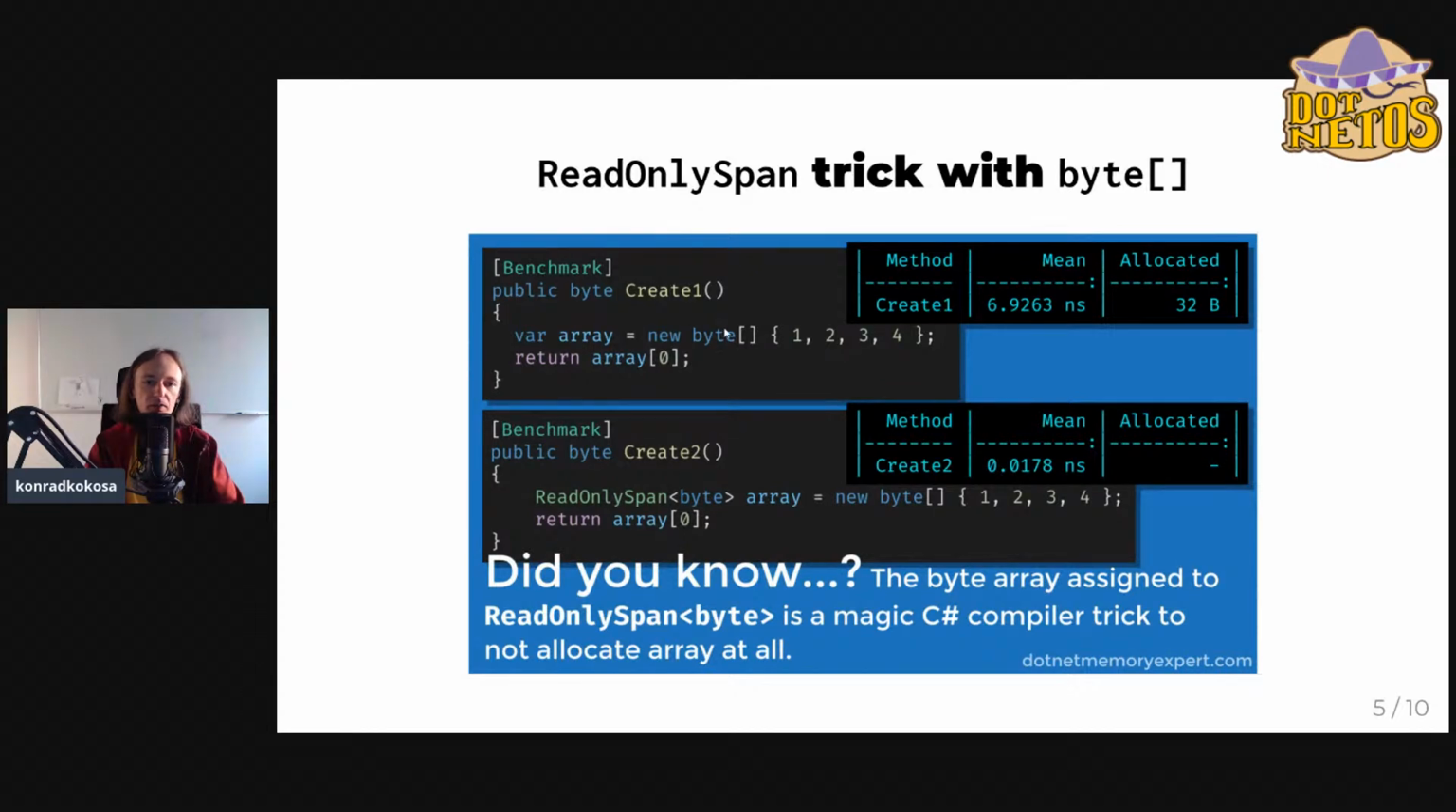As you see, we for sure see here that some magic is happening. Some element of this whole ecosystem is discovering this pattern that we are creating a byte array and assigning it to the ReadOnlySpan. The question is, who is discovering this pattern? And the answer is that it is the C# compiler doing that.